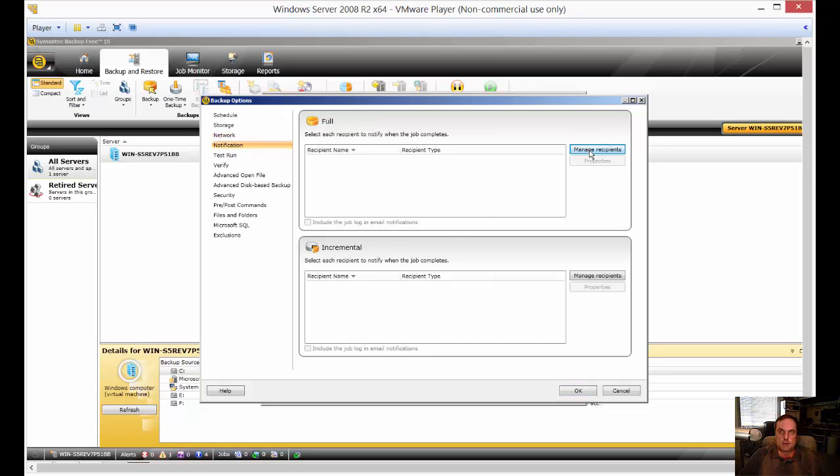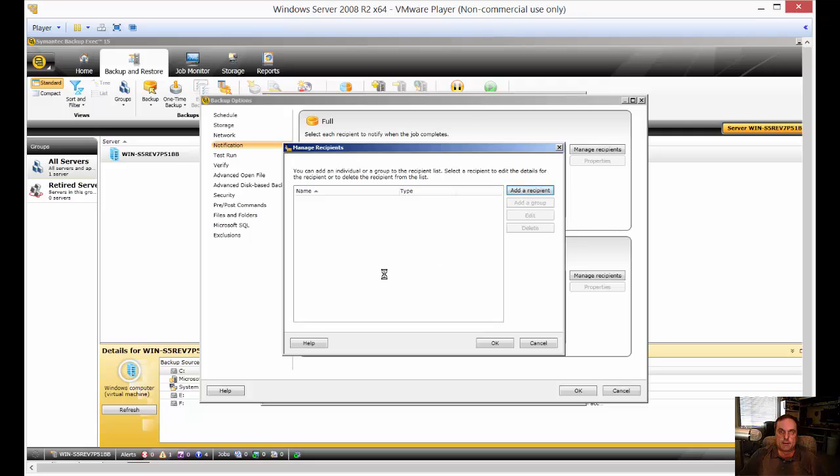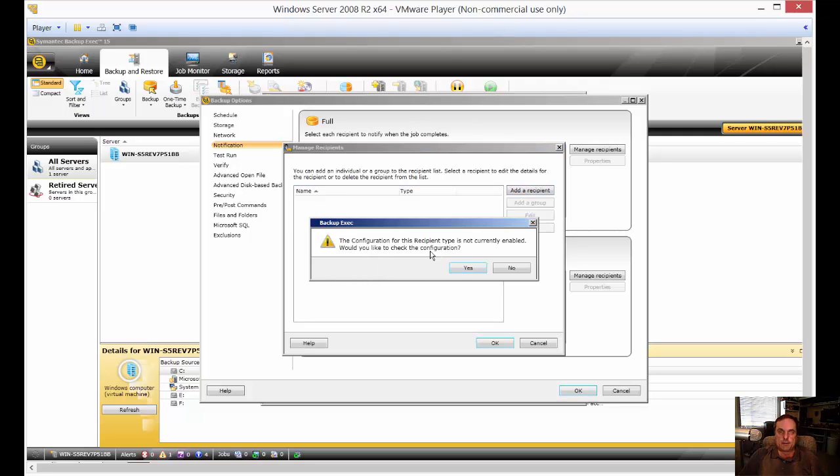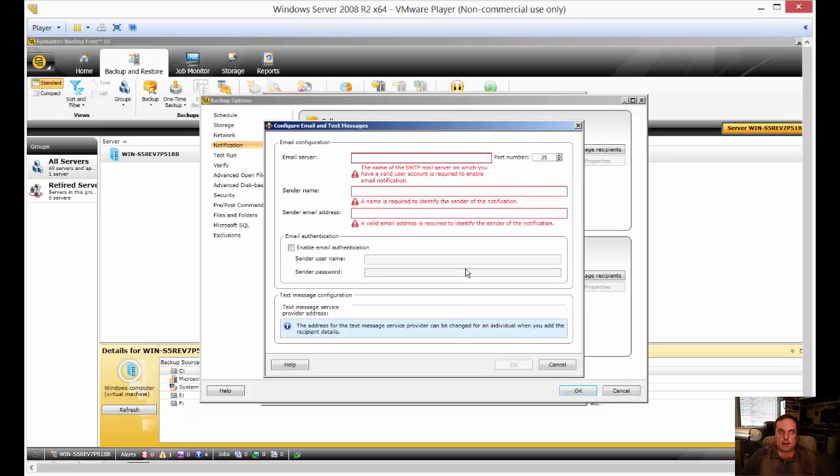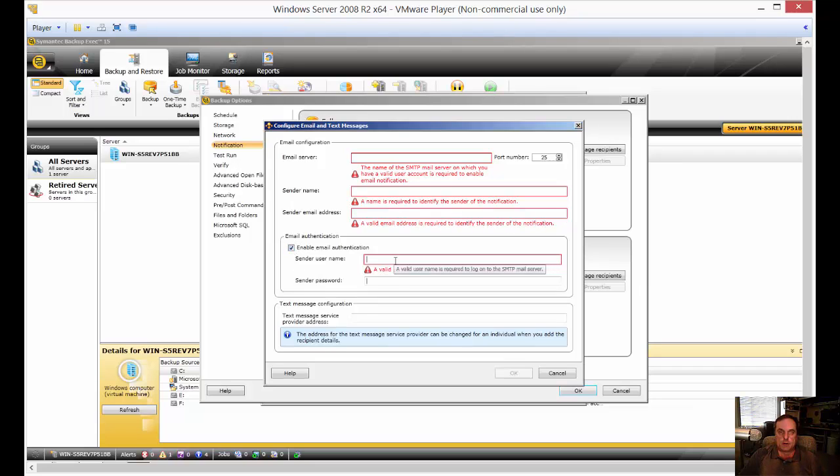Notifications. So if you want to have a notification, you can click on Manage Recipients, Add a Recipient. It'll say, hey, you haven't configured this yet. Do you want to do that now? Sure, we want to do that. So here's where we put our email server. If it's an Office 365 one, you can just put in office365.com. Put in a sender name, this is your actual name, and then your sender email address. And then if it needs authentication, which most servers do, put in your username and your password. Most of the time, the username is the email address itself, but sometimes it's domain/username. So usually the people running the mail server can tell you what's going on there.